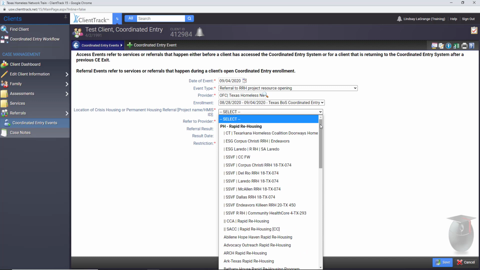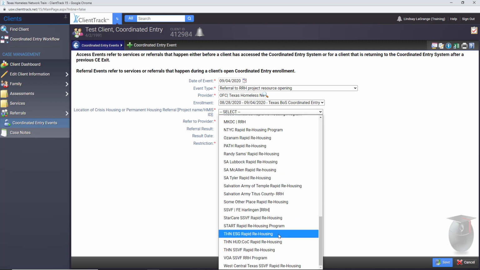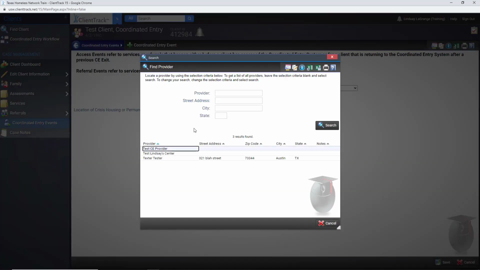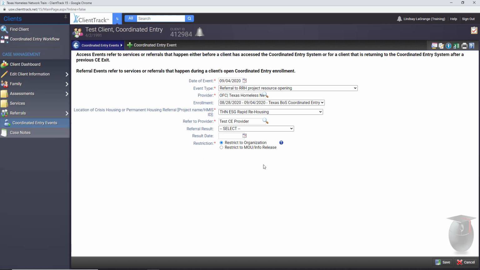Essentially, what the system has done is filtered down all of the rapid rehousing programs in HMIS. It's going to be your responsibility to find the appropriate one for the rapid rehousing program that has an opening. Once you find the program that has the rapid rehousing opening, you'll select it. And then there's going to be this refer to provider button. You'll click that magnifying glass. Remember that you'll want to find the provider with that OFC at the beginning. Since I'm in the training site, I'm going to select this one.